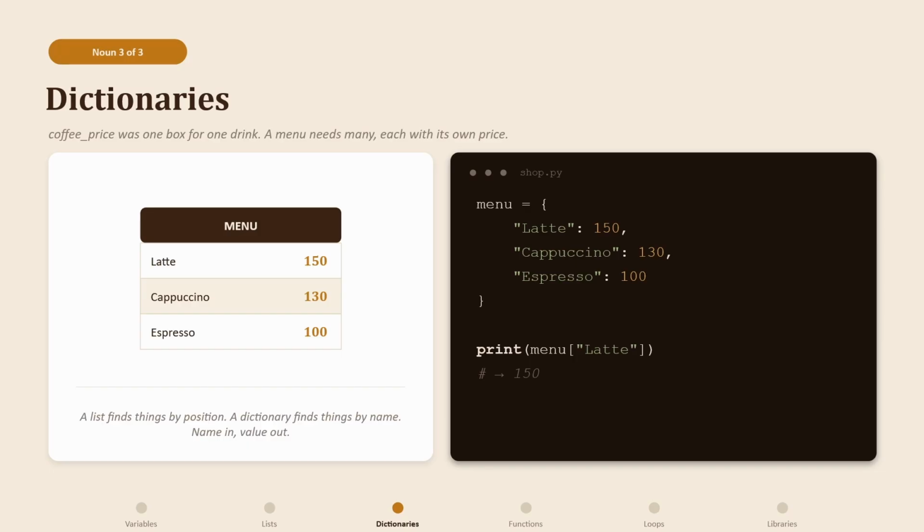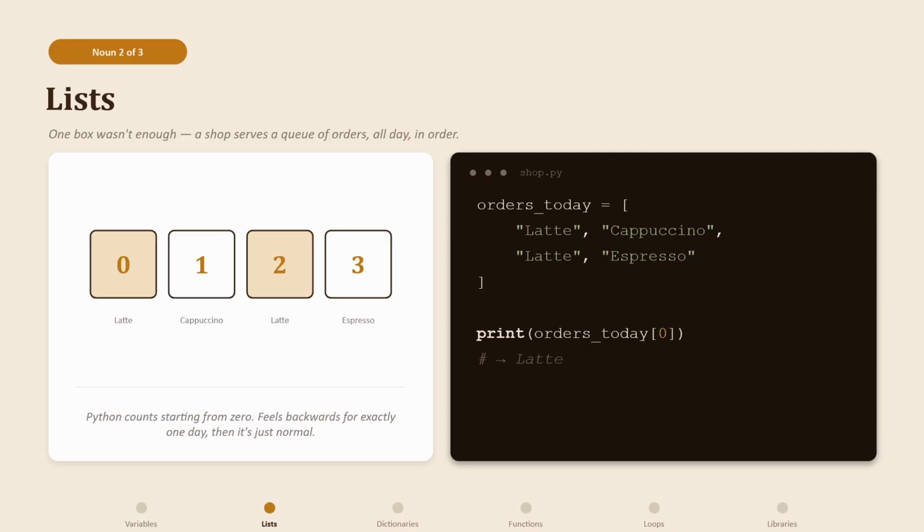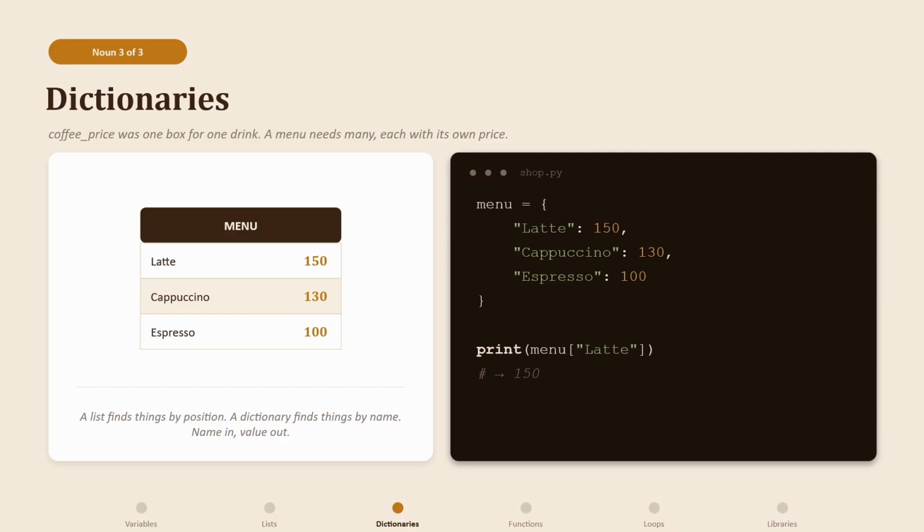Whenever we look at a menu, the left side has the item name and the right side the price. In the same way, we have our menu also. So the menu can be easily handled with dictionaries. A list finds things by position. The positions in the previous example you have seen: 0, 1, 2, 3. But a dictionary finds things by name. In the earlier example, we saw orders underscore today in brackets 0. It is difficult for a human to read 0, 1, 2, 3, what is that? But in our dictionary's case, we can easily call by the coffee name. The menu latte, then it produces 150 rupees. Menu cappuccino produces 130.